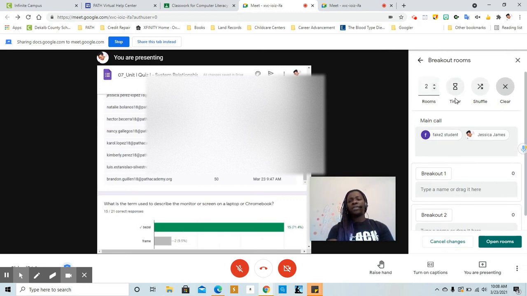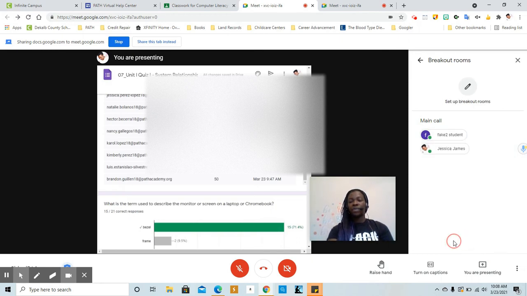When you have the timer set, it'll pull all the students back in the main call automatically. If you don't have the timer set, you will have to click close rooms. Now, once you click close rooms, it's going to send a warning to the students that the room is about to close. If you click close rooms twice, it'll immediately bring everyone into the main call.